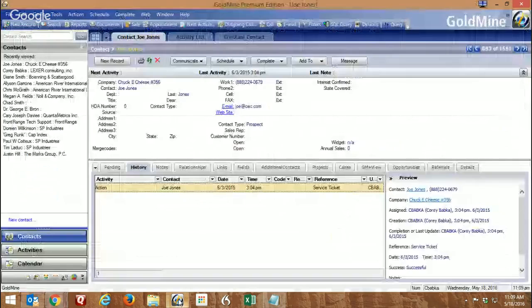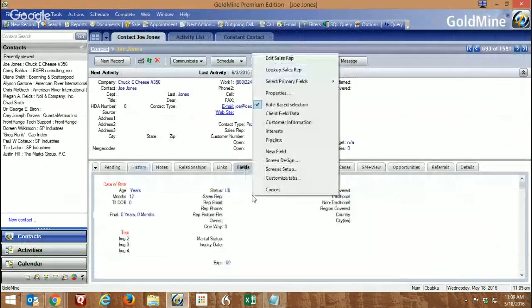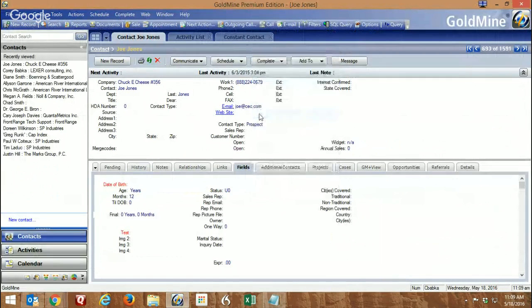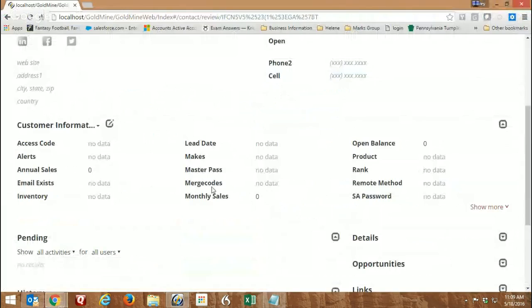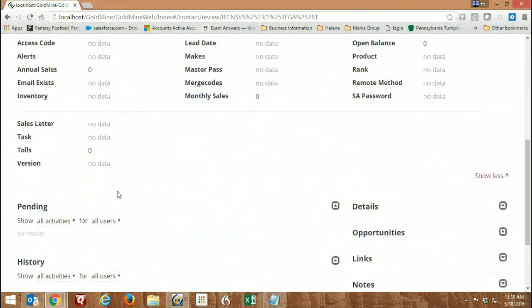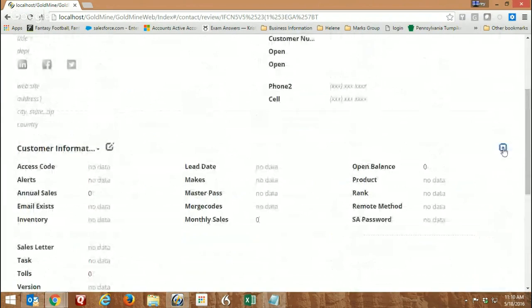If I go there, that's the fields tab right here where I can do my client field versus customer information. There's monthly sales, makes, inventory, email, right? Go back to this, same thing. Makes, master pass, merge codes, what do they do? Scroll down, show more, right? There's more stuff down there, okay? And I can close that up.